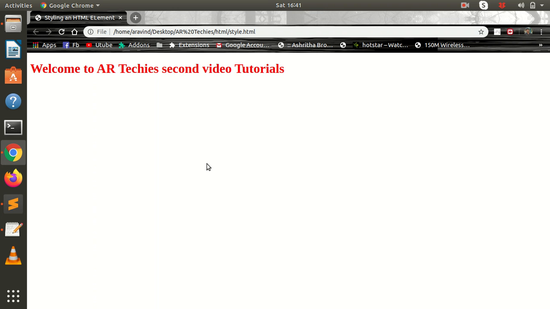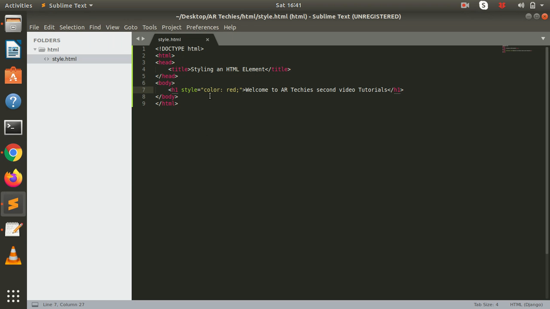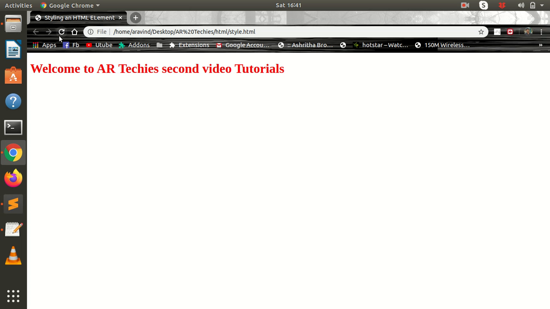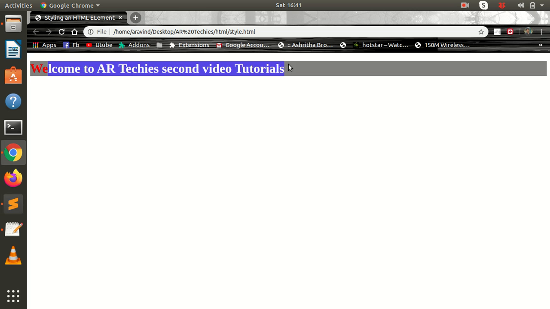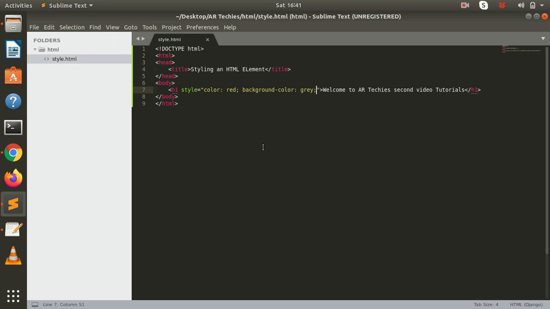So this looks very nice, right? If you want to change the background color, give some space, then background color is orange or something like gray. Orange and red is something that's not nice. So this is how the styling of HTML elements works, right?